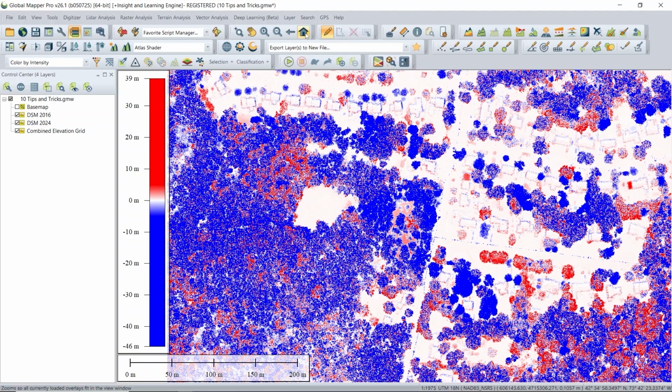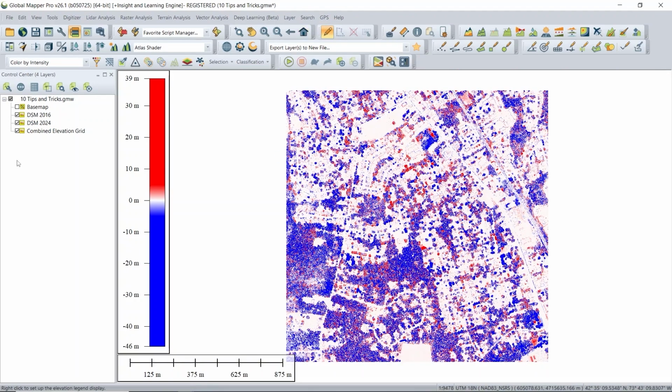So to give us a basic overview of that first tip, we're able to take two elevation layers that were collected at different dates, and we can evaluate the change over that elapsed time period by subtracting one from the other.